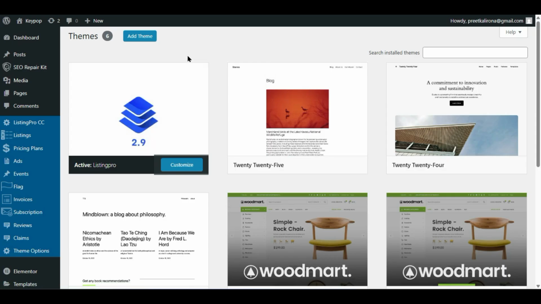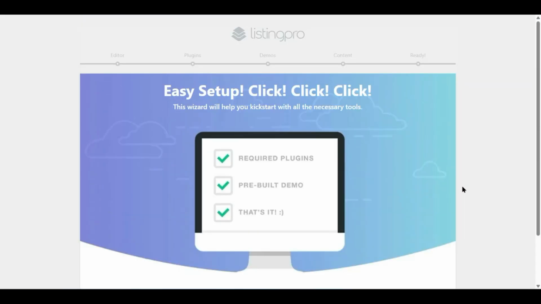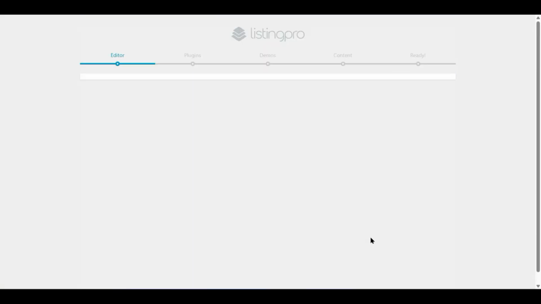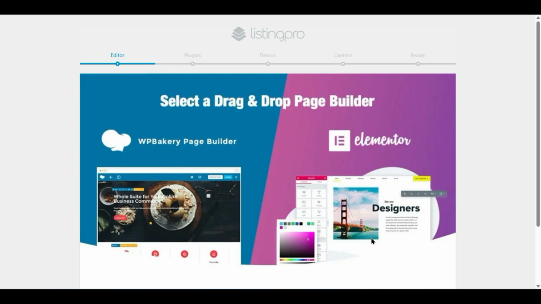So let me show you the setup wizard, how you can set up your ListingPro theme. So this is our setup wizard. We have to click here, start. And we have to follow.